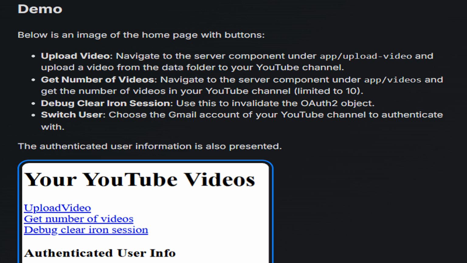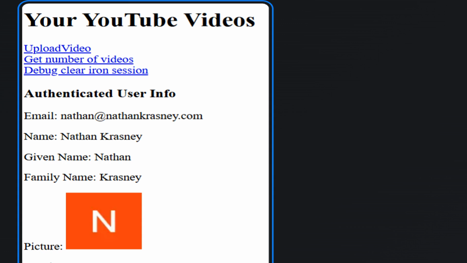Debug clear iron session. This option allows users to invalidate their OAuth2 session. Switch user. Users can select a Gmail account to authenticate their YouTube channel. The post provides concise instructions for navigating to each feature. The image below is a screenshot of the home page with 4 buttons and the authenticated user info.